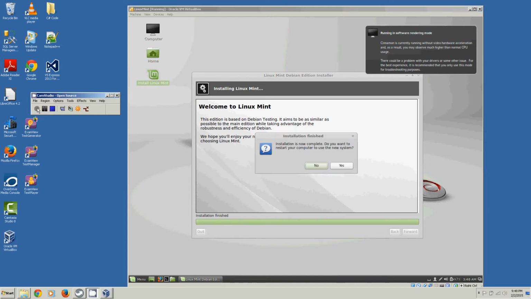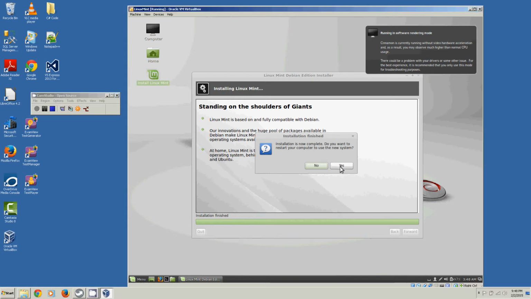Okay, I've been paused on the video creation software for about 15 or 20 minutes now. The installation is now complete, and you'll notice that there is a text box there that says the installation is now complete. Do you want to restart the computer to use the new system? And I'm going to go ahead and at this point click yes.